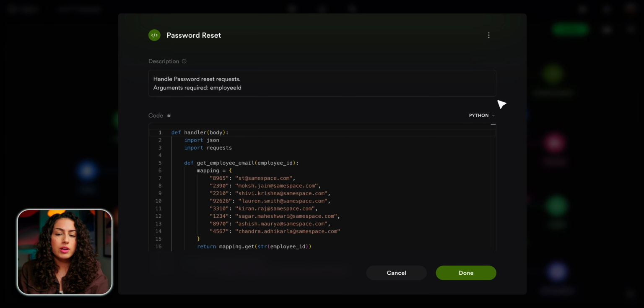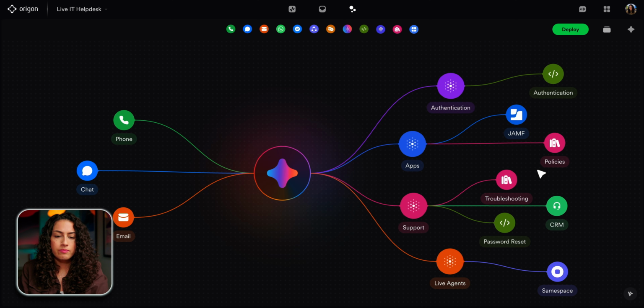And then there are functions. Serverless functions let you run custom code natively within the platform. You'll use these functions when you need an integration that isn't in the MCP connectors. This specific function handles password resets. In the description, you can define what the function does and list any arguments the agent needs to provide when it uses it. Below that is your code snippet, which can be written in either Python or JavaScript.